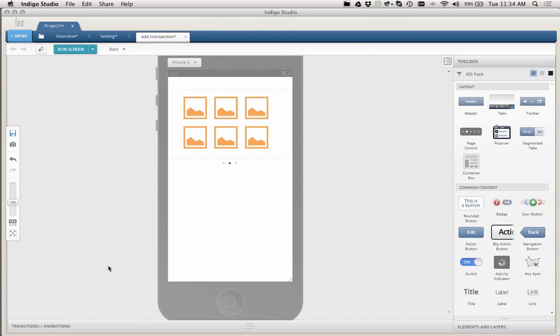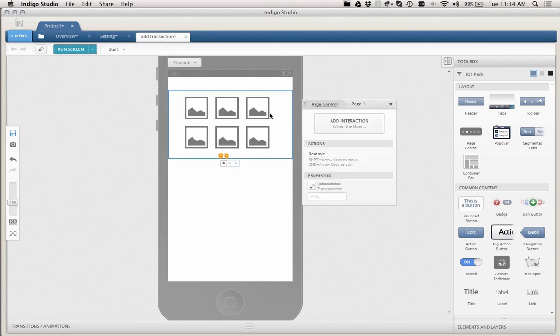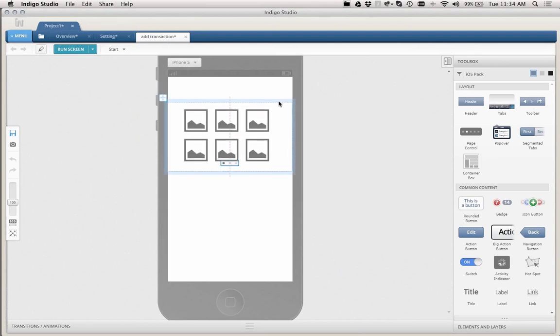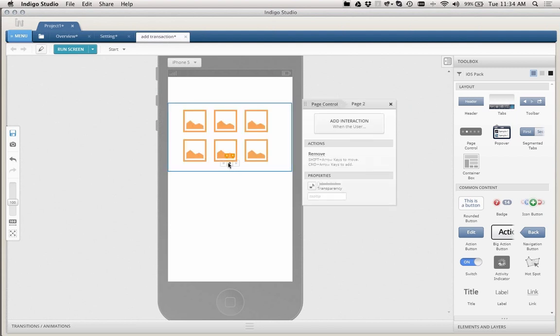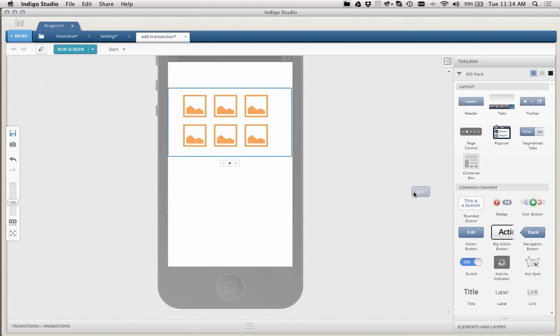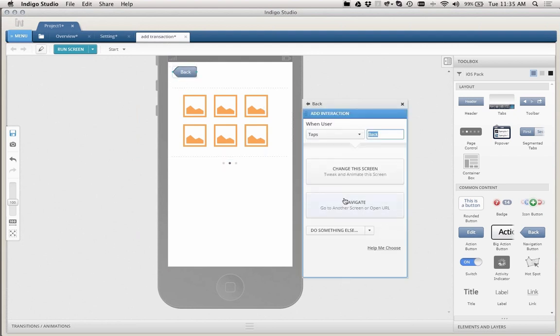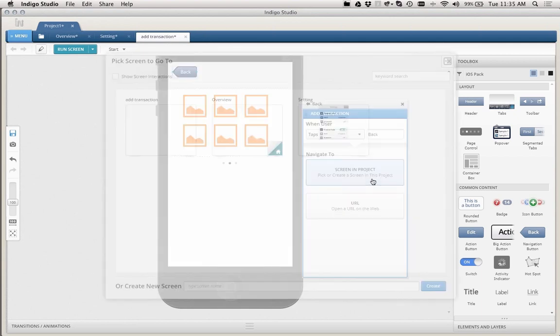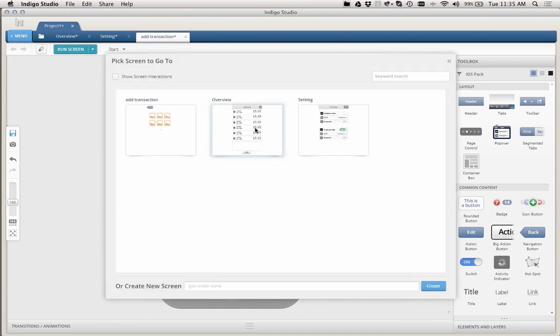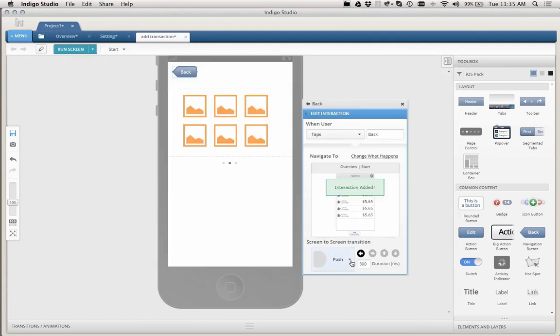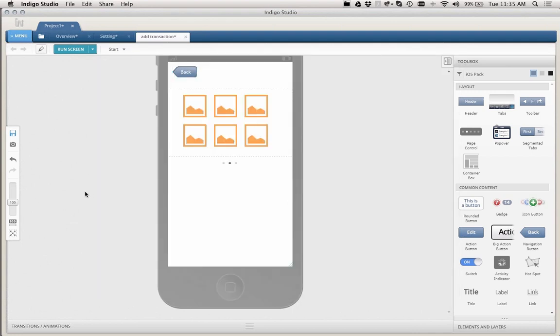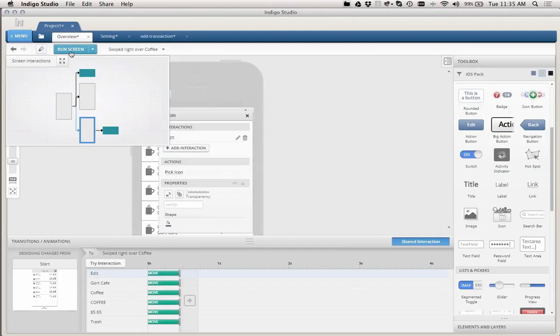And let's add a cancel so we can go back to our original one. And you see the pager also moves independently, so you can position it any way you like. Let's say I can add it back here. And same thing, as I add an interaction, navigate to screen project, and I'm going to pick the overview screen. And I'm just going to give it a direction, right? So overview. So now let me run the prototype.